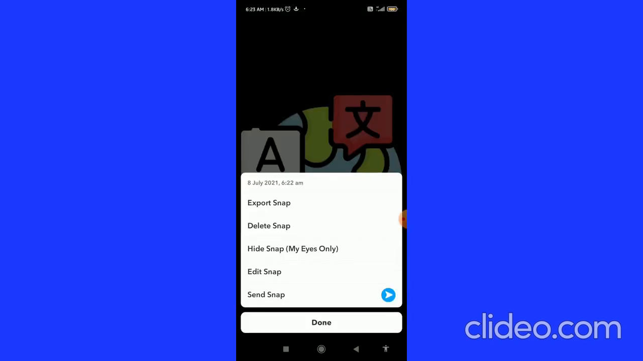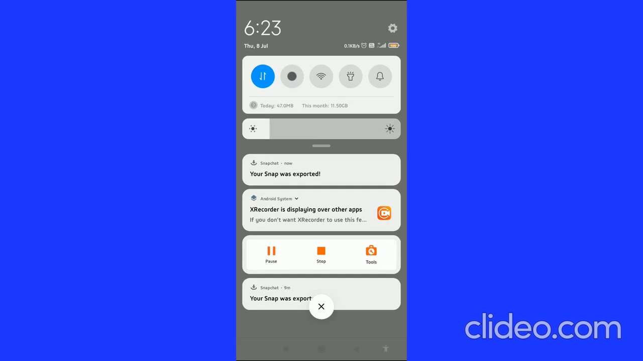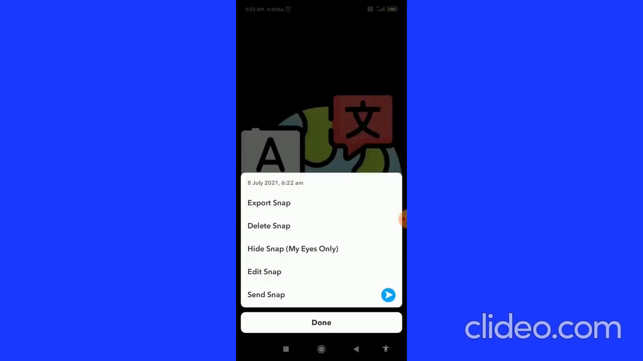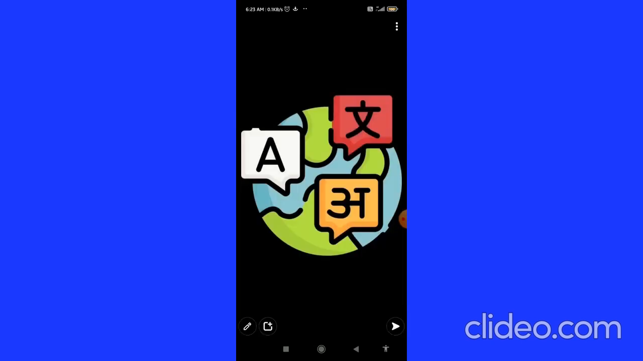when you click on the three dots and open it, it is showing my recent date. You can see 8 July, 6:23 am. So you can see this is the recent photo as a new snap. So here you can see I have saved it.